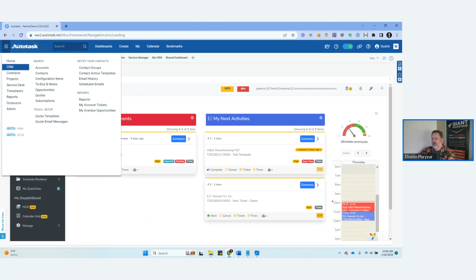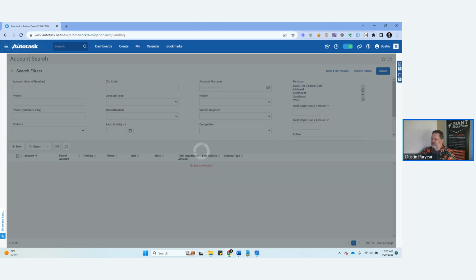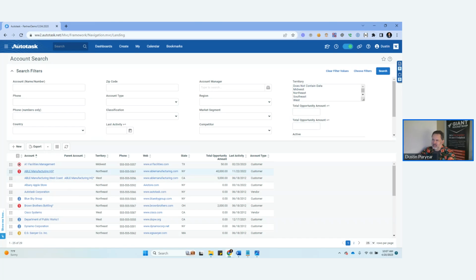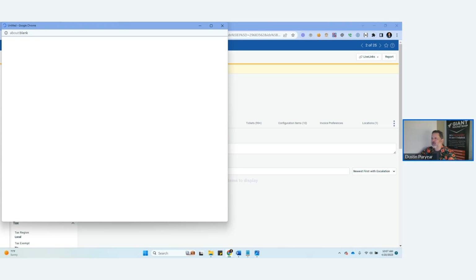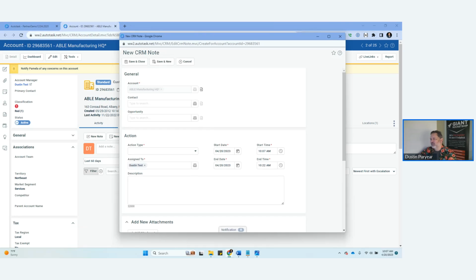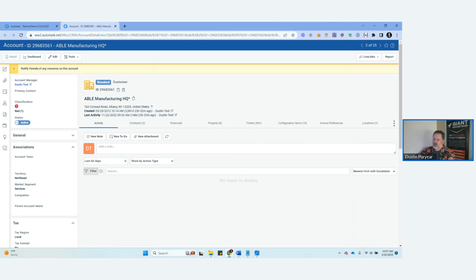So we have the CRM, right? And that's going to go to our accounts. And a lot of times what happens is people look at this and they're like, oh, okay, I guess I'm supposed to track everything as notes. So I guess I'm going to do a note here. And I'm going to create a note, and maybe I'll do it for a future date or activity. And honestly, that doesn't work.